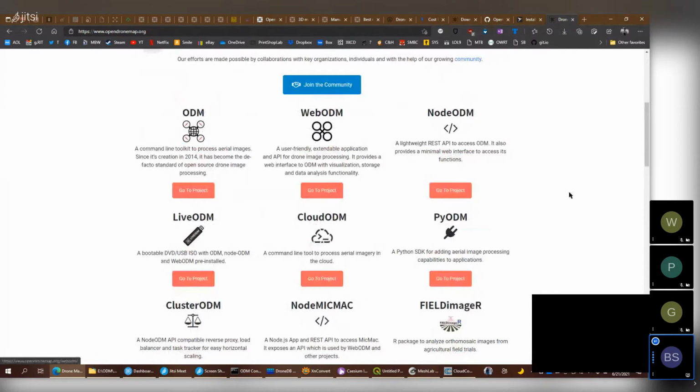Along with that, we also have LiveODM, which is actually the first way I got introduced to OpenDroneMap. At the time, I didn't have a native Linux machine. I was not interested in running Docker. And the native version for Windows didn't exist yet. So LiveODM was my first introduction, and I really enjoyed the ease of use.